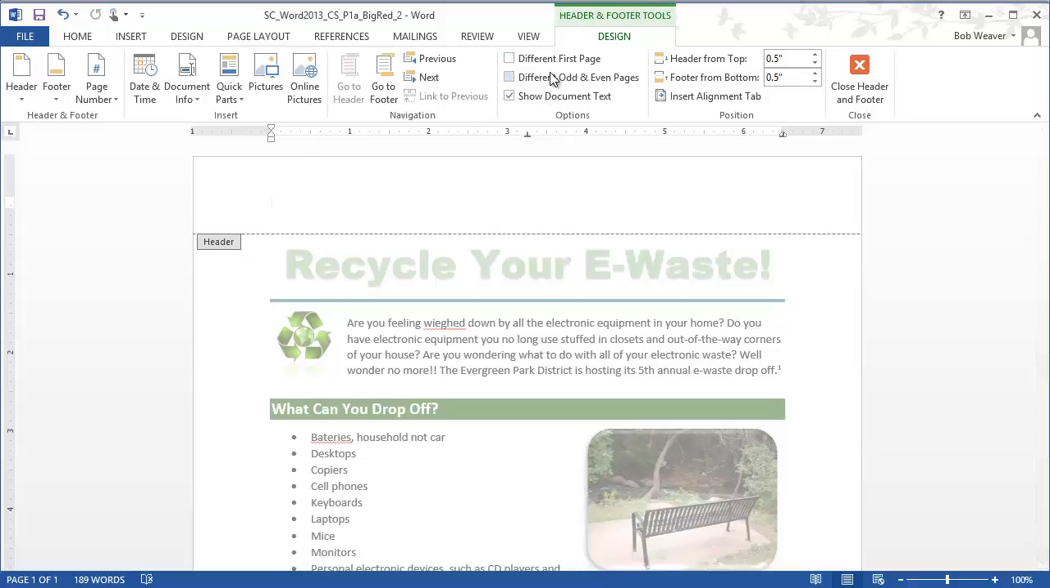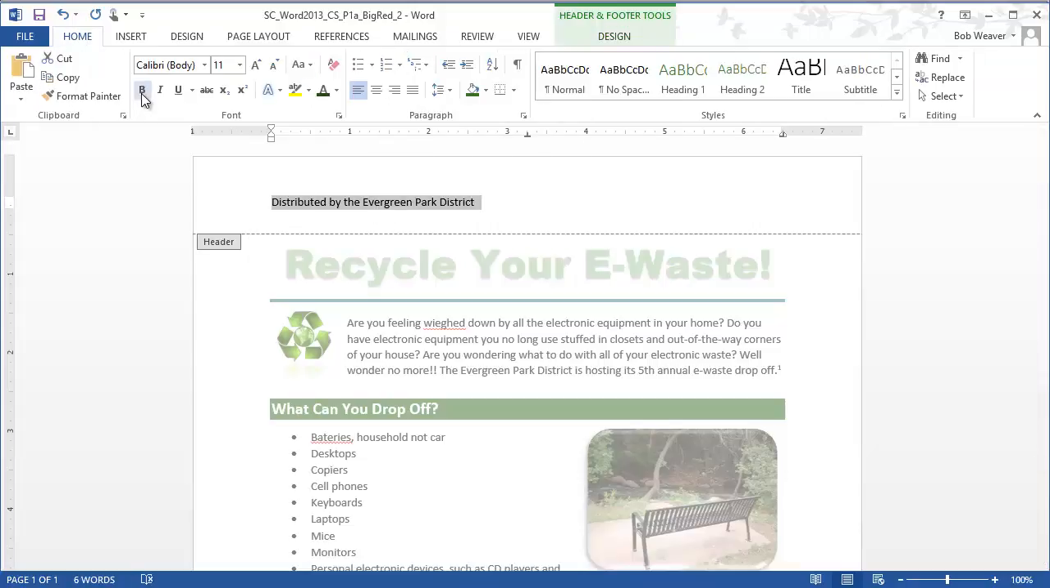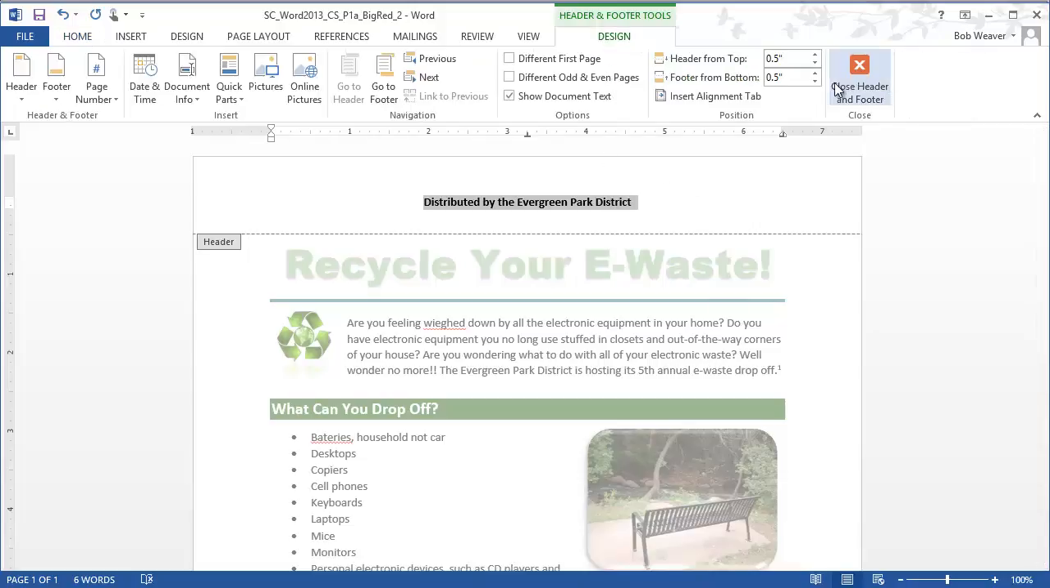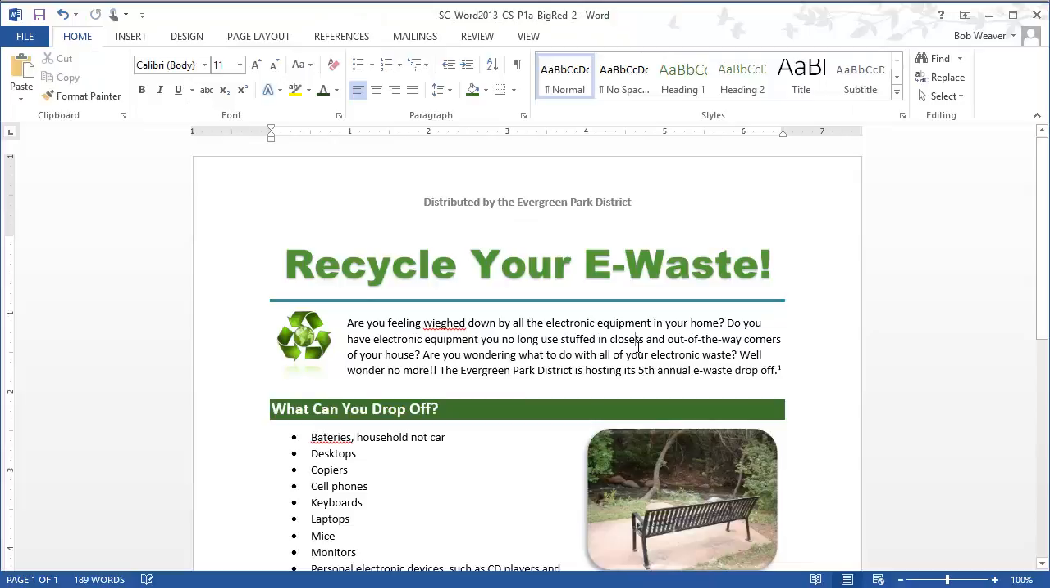And you can do some additional settings so that it doesn't appear on every page, only the even pages and the odd pages and so on. It's a header. And the text for this header is distributed by the Evergreen Park District. Okay. And we want to do a couple things. We want to take this text and make it bold. So I will say Home, Font, Bold, and I will center align it. Home, Paragraph, center align. To close this, I can either in the Design tab say Close Header and Footer, or I can just double click down into my document and go down into the document to be edited.